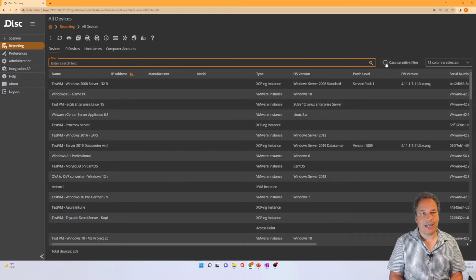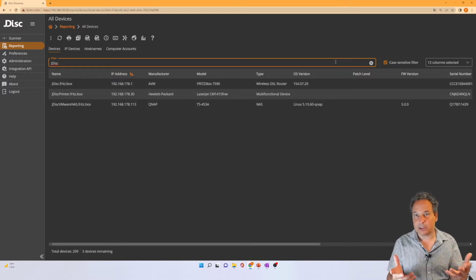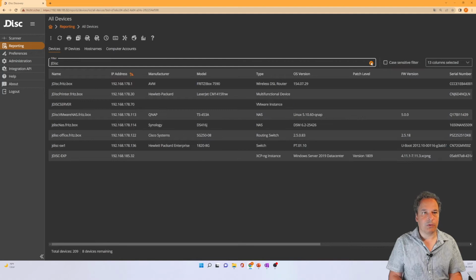We could also have a case sensitive filtering and say JDisc and only find those that are written upper and lowercase correspondingly. Remove that, get all of them again.